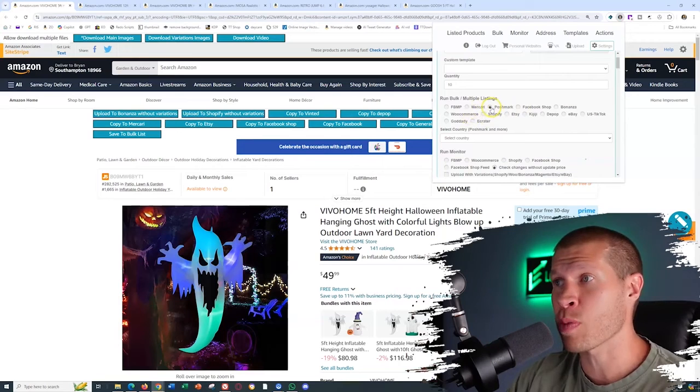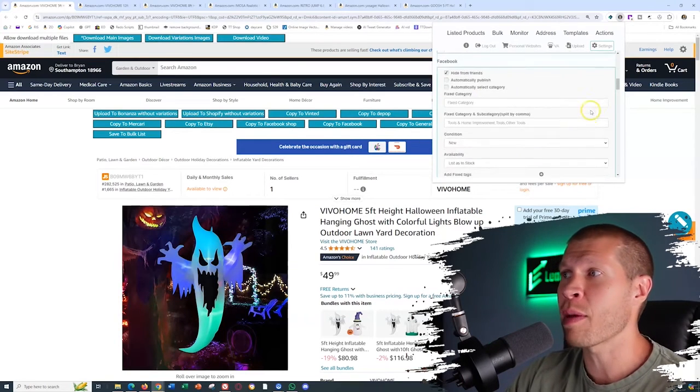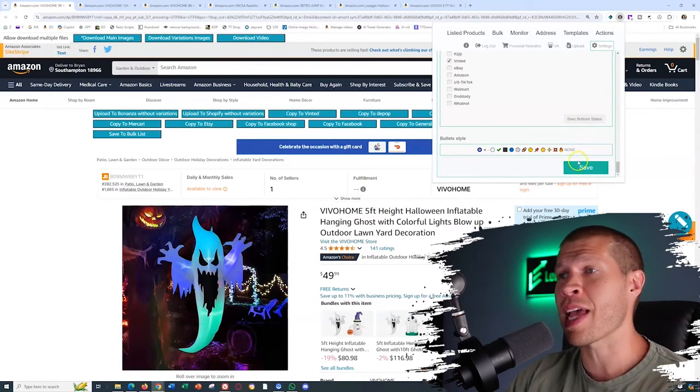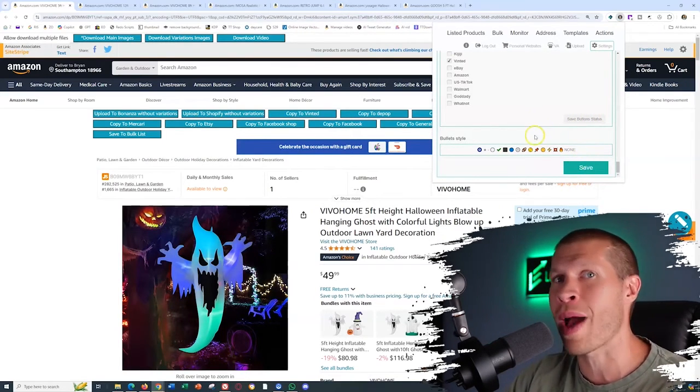So we want to list it on Poshmark, so make sure it's checked. It is. And then when you're done, obviously, one thing I forgot to say is make sure that you save your button status right here with this button and save this after you change it. Otherwise, it will just go back to the default.